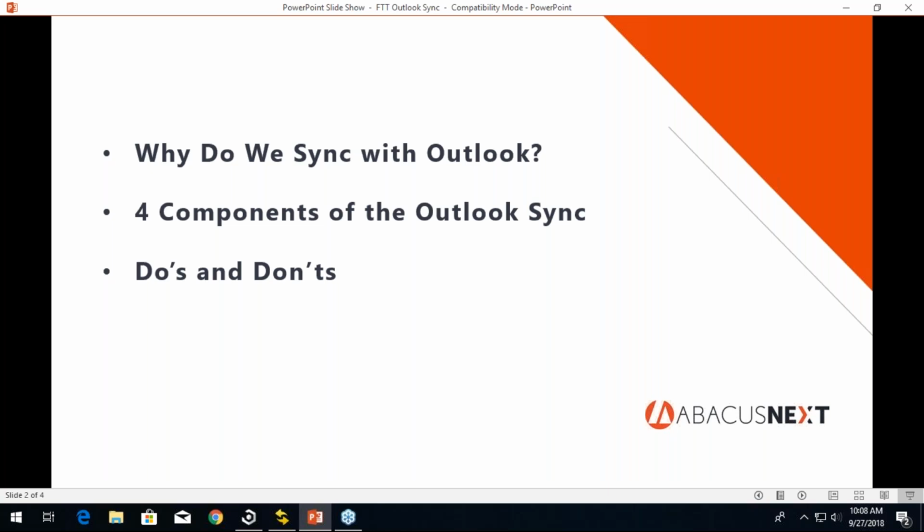Now, I'm not connected to an actual Outlook account right now, just part of our technical problems, but we will be able to see the sync tool. We'll be able to see how to set it up, how it connects, and to make sure that everything is good.